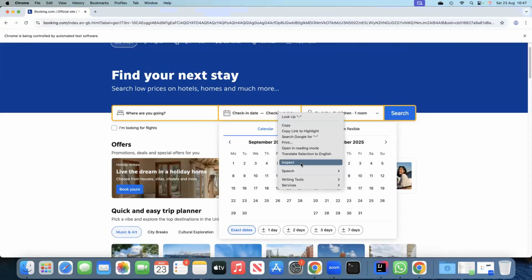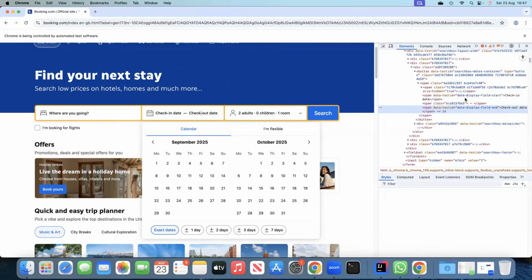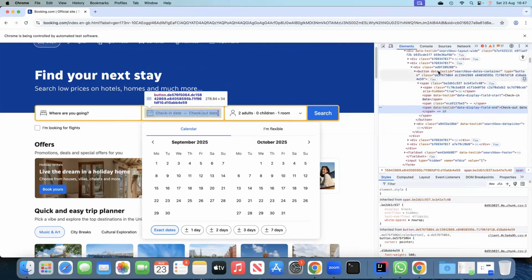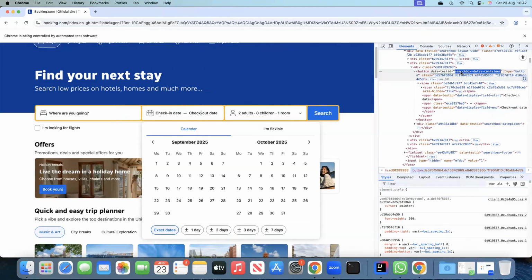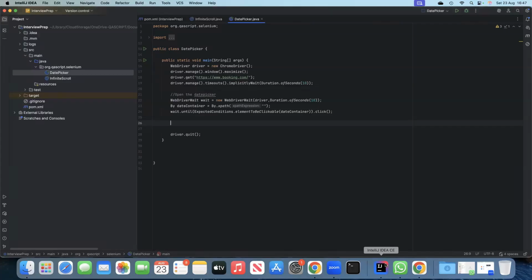I'm going to inspect here, and if you look, this is the date container. It contains both the check-in and check-out dates. So I'm going to use this to identify the date container. We are going to use data-testid. So let's go ahead and do it here.